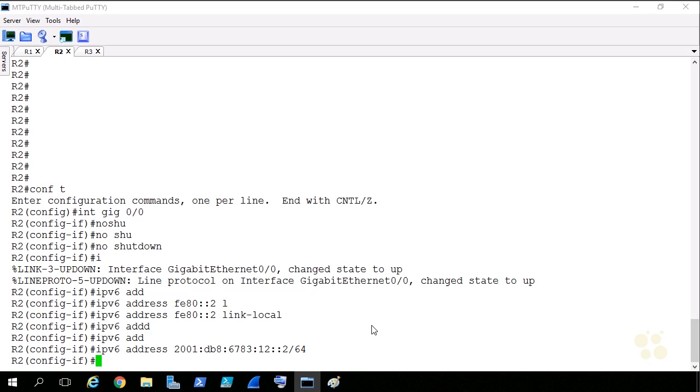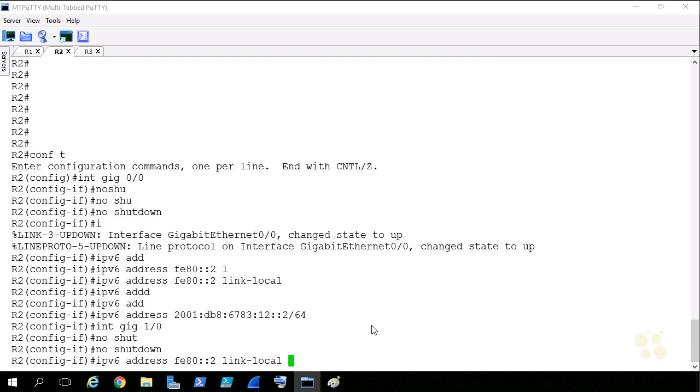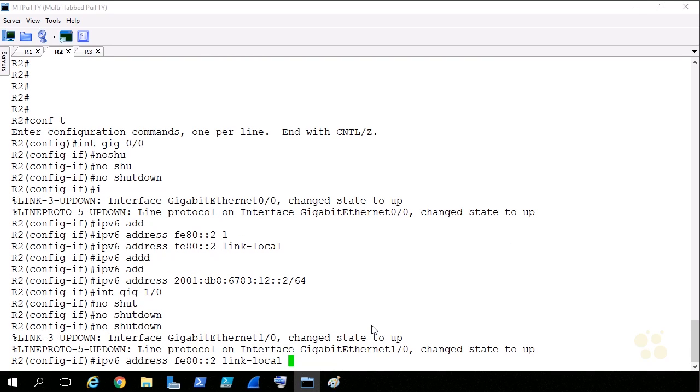Great. On to gig 1/0 here on R2. And we'll bring it up. Hit the up arrow key a few times. So the link local address is going to be FE80::2 on this side as well. So both interfaces have the same link local address of FE80::2, but it's cool because it's only used on one network at a time. It's not a globally routable address. So we'll press enter on that.